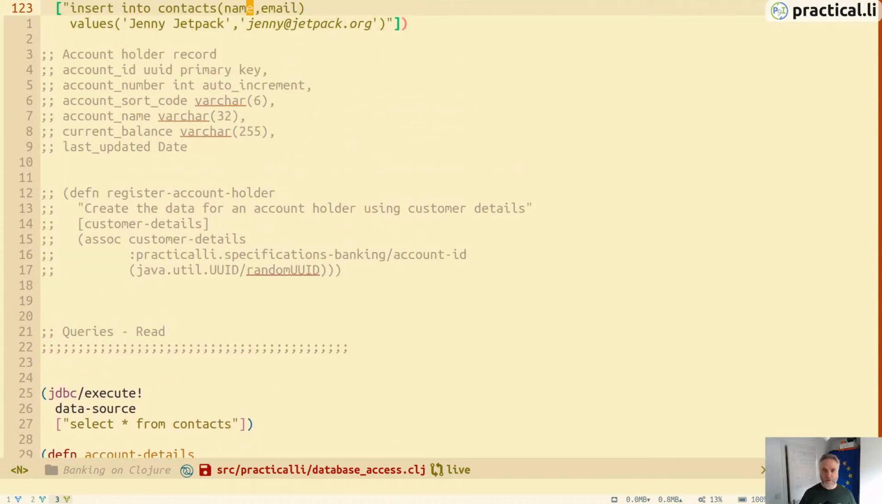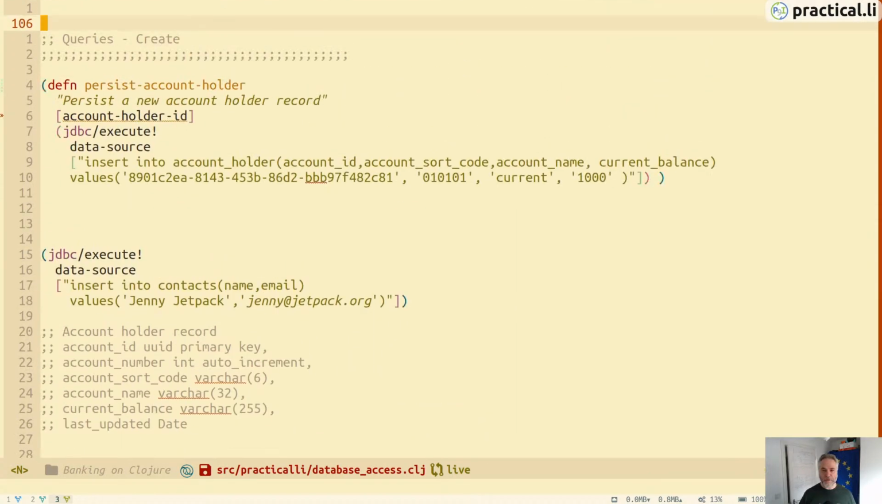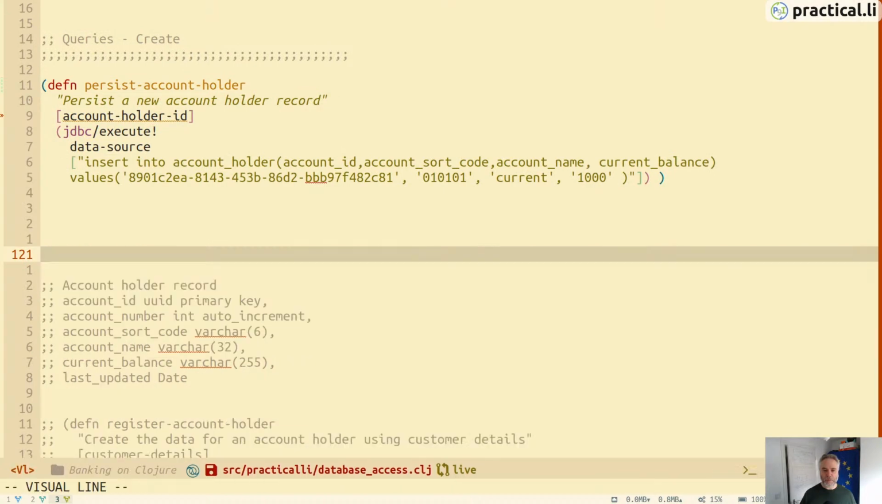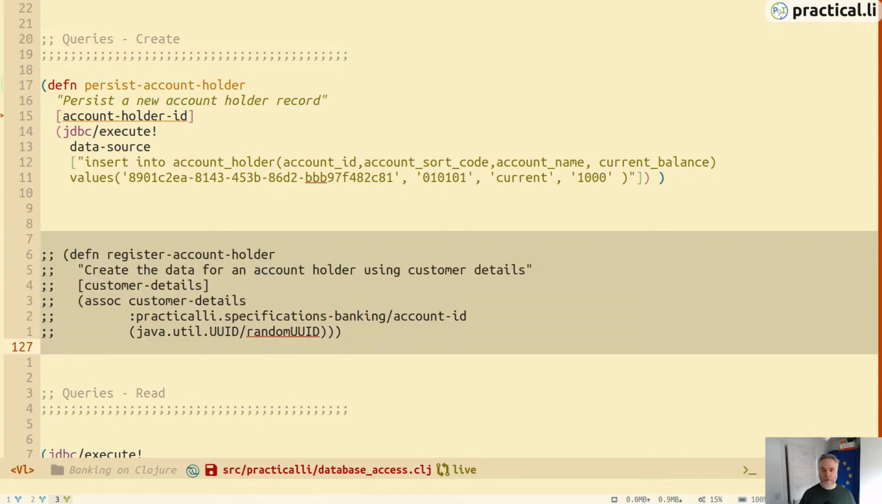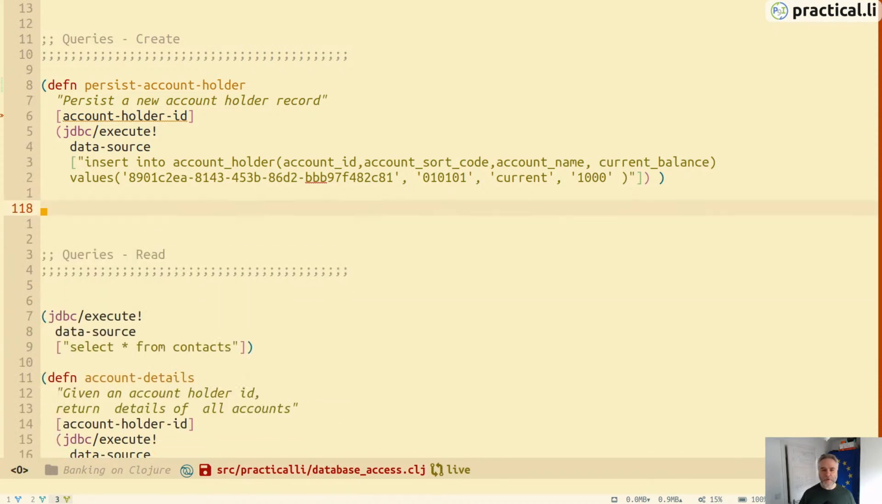I'm going to do something so we can have a look at what we've just created. Let's delete that. I don't need that in there as well. Oh, it's there. Good thing.